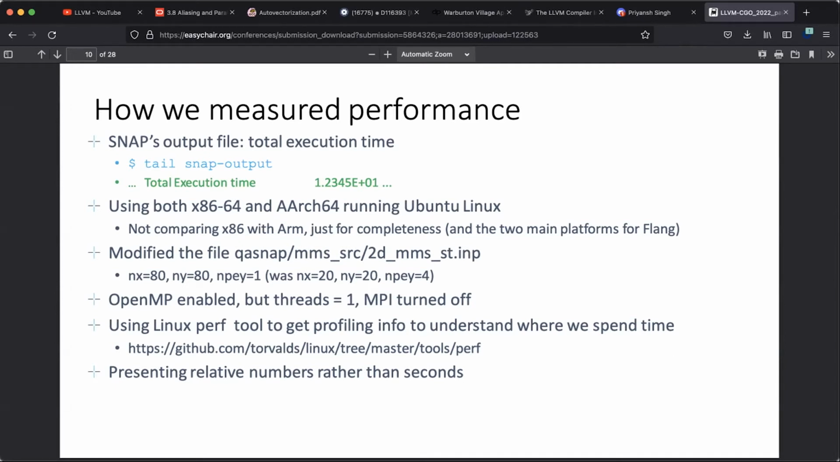I made some modifications to make the test run for a little bit longer. That's just so that you get a representative measurement without too many errors from little tiny glitches. We ran with OpenMP enabled, but only 1 thread. And I was mostly using the perf tool to measure performance. And the measurements are relative to GFortran, where GFortran is 1.0. Next slide.